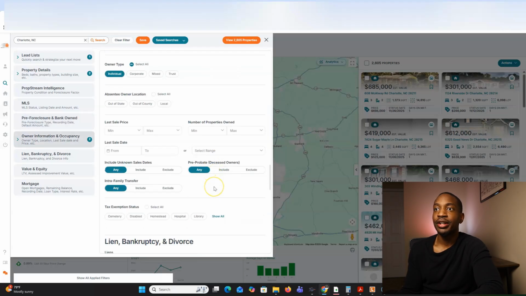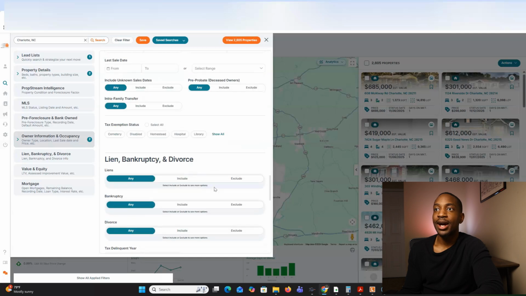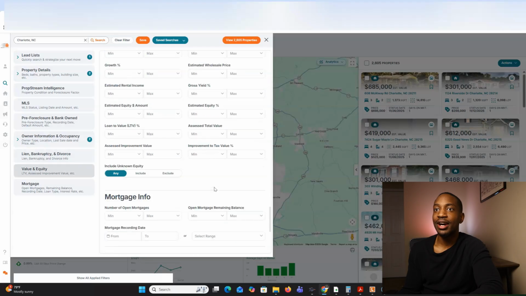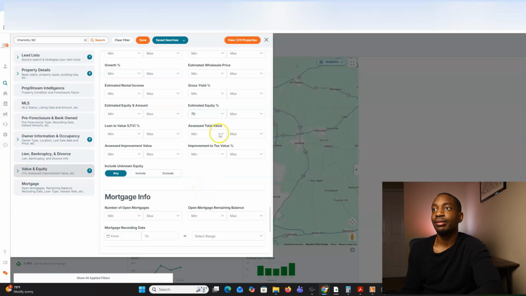Now, from here, what I'm going to do is go down the list to value and equity. I want them to have some sort of estimated equity, and I want them to own at least 70% of it.